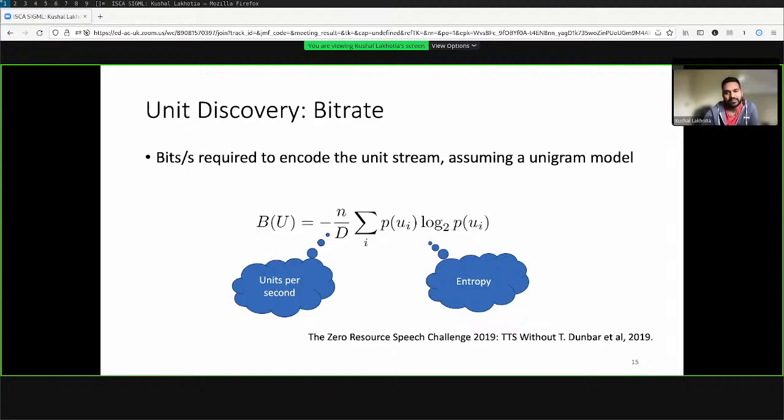The second metric is bitrate. This is more related to how much compression or how much efficiency we are achieving by discretizing the units. And we want to see how our metrics are actually related to the bitrate of the units. Quite simply, this is the bits per second required to encode the stream. And this obviously depends on the number of units.